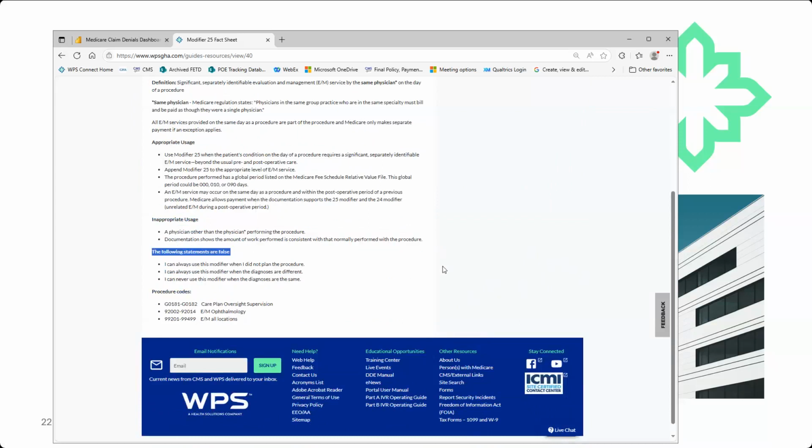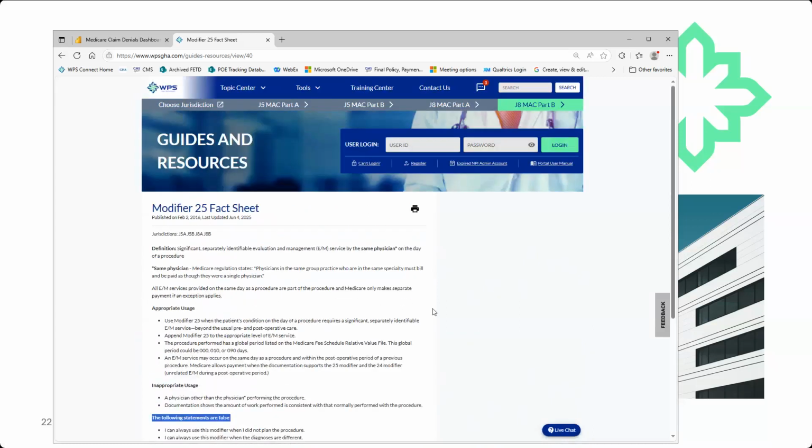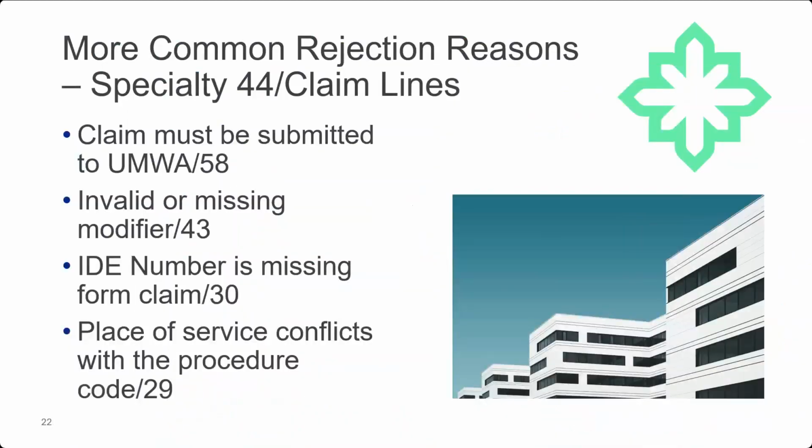The following statements are false, okay? So helpful information and tips are included sometimes, but we always include that definition, appropriate use, and inappropriate use. So that's our modifier fact sheets. Invalid or missing modifier, we had 43. The next one is the IDE number is missing. It should be from claim, not form claim.